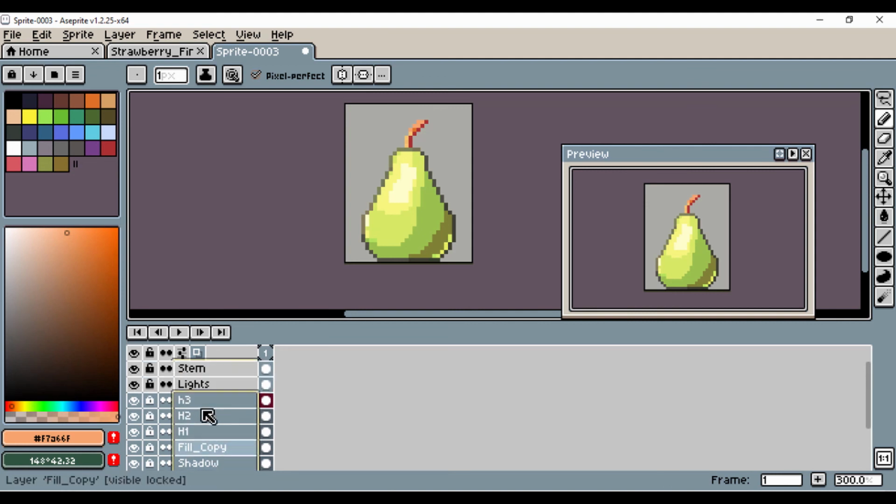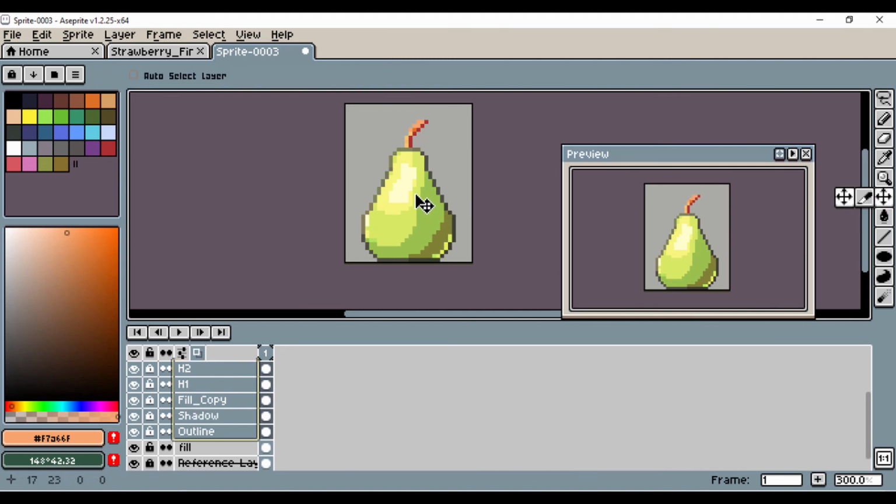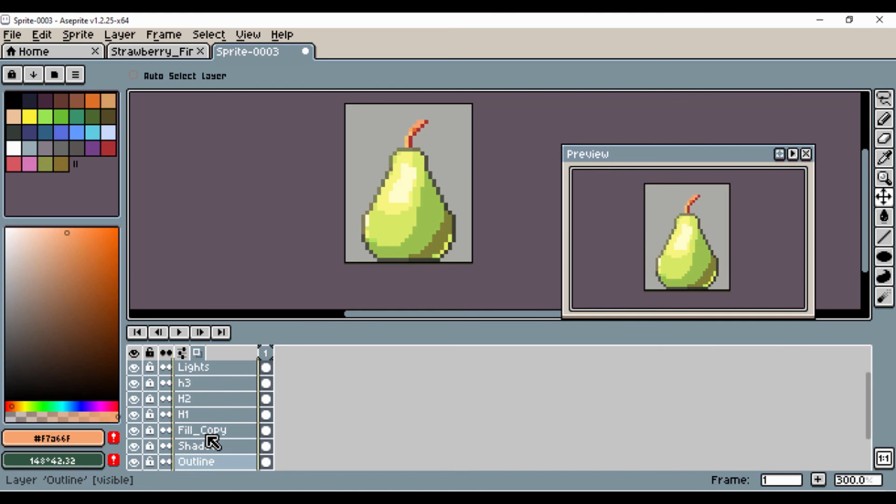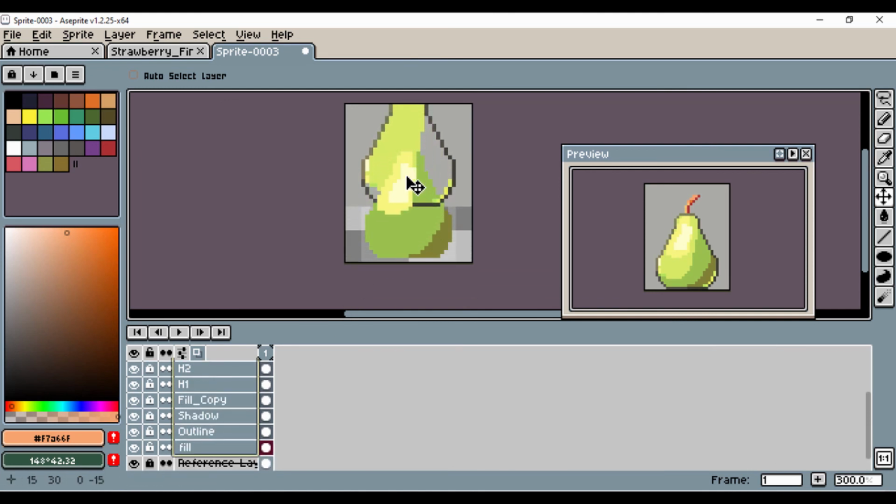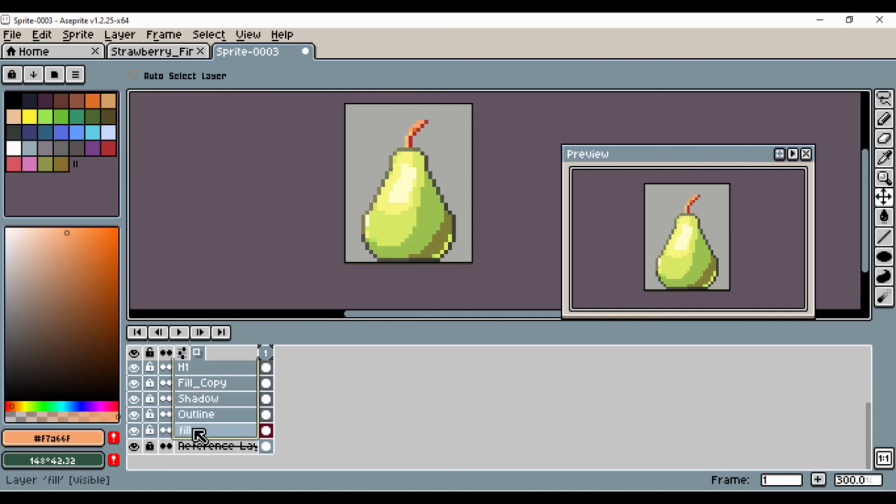So I'm just holding shift and selecting everything, and I'll take the move tool and I'll just drag it at the top. So you can see I actually left one layer. So I'll hold down shift and select that layer also. So I'll just drag everything up. Oops. So I think I'm actually taking the fill also.